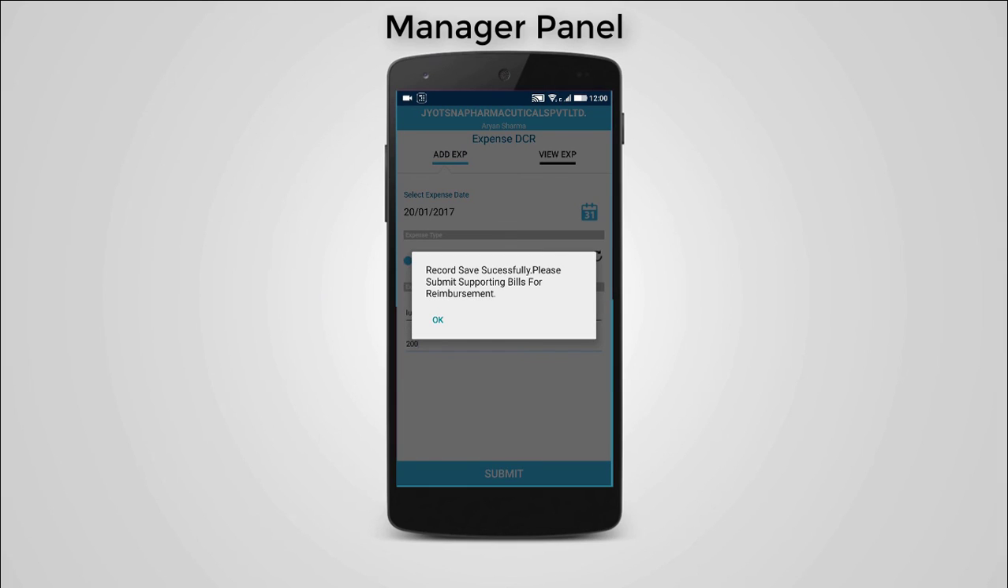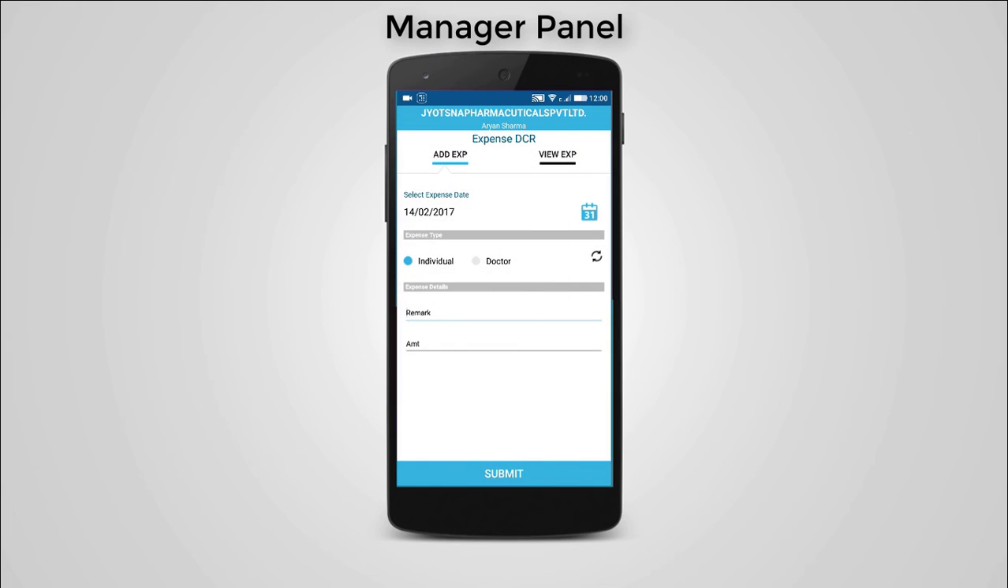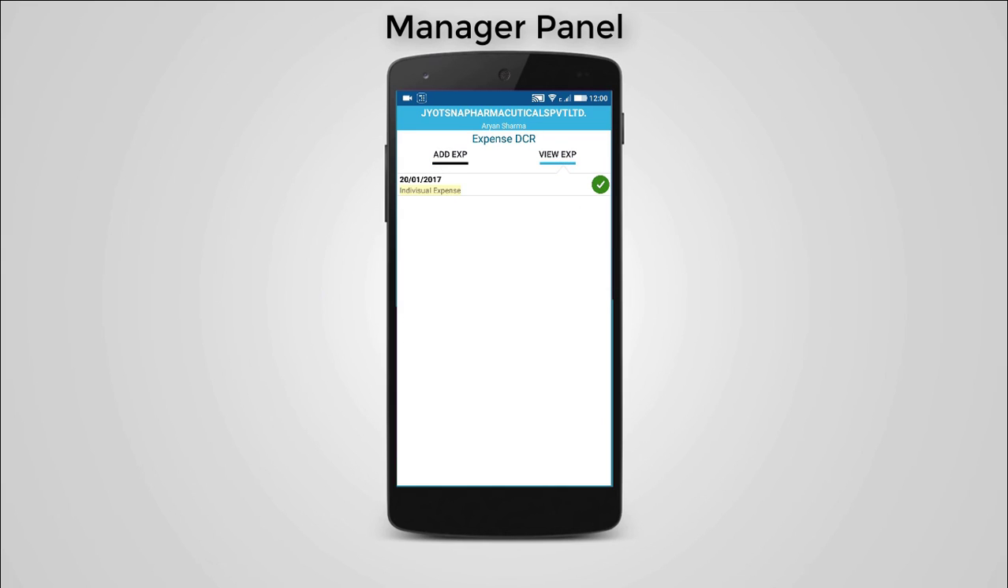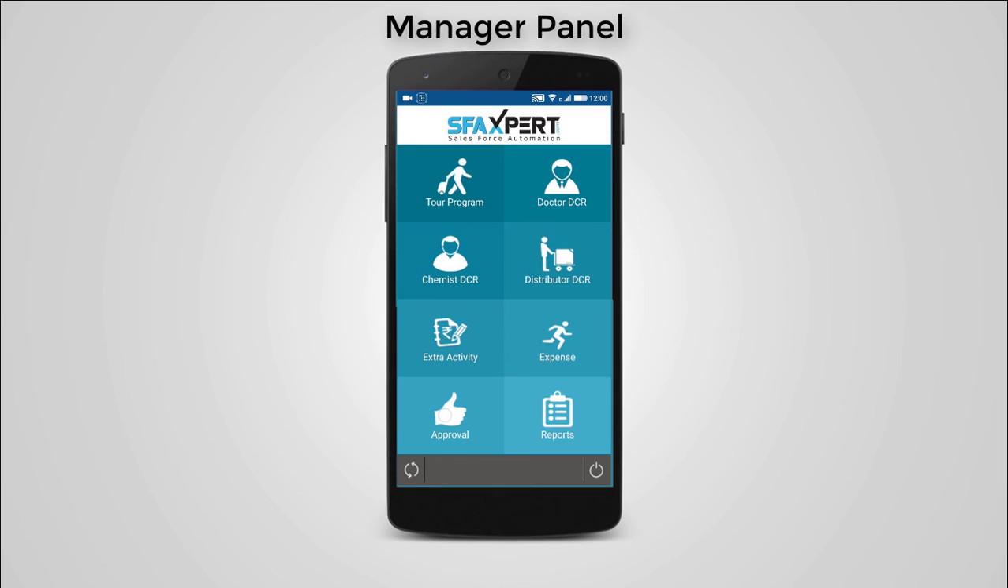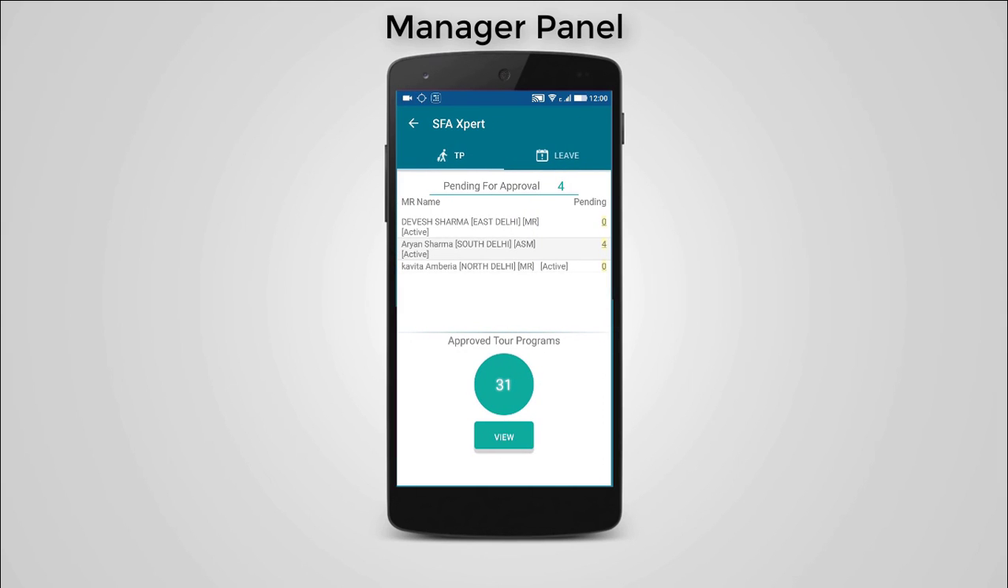After clicking on submit, this message will appear which says you can send supporting bills to your admin related to your expenses. So the expense entry that we just did gets added in this list and also gets added in your monthly expense sheet. Next is approval. From approval, you can approve the tour program and leaves that are sent from your MR and view the list of tour programs whose entry you have done, which will be approved from your admin.